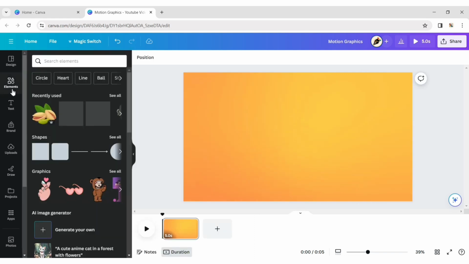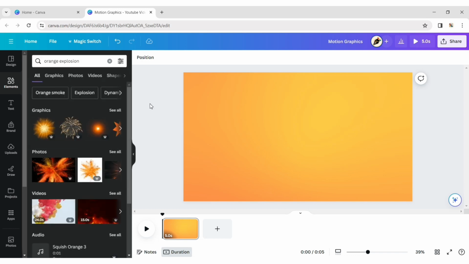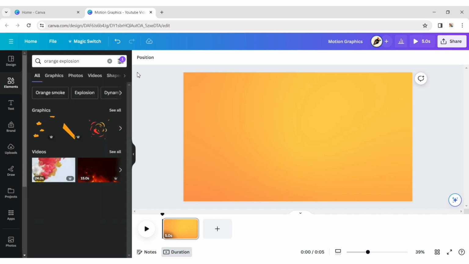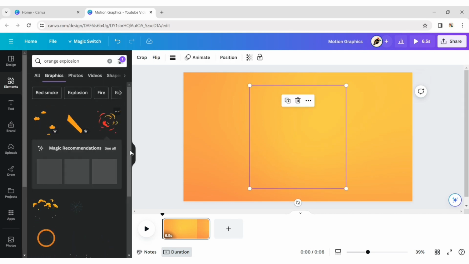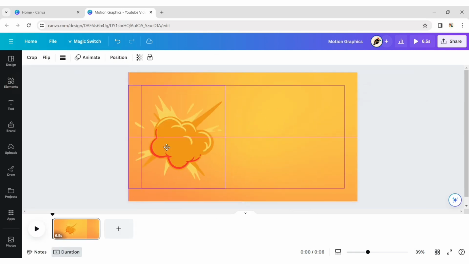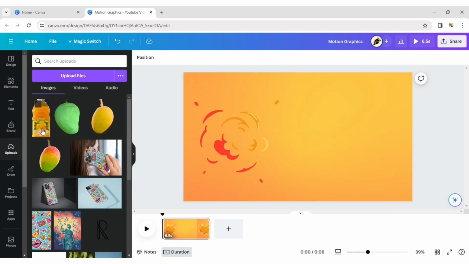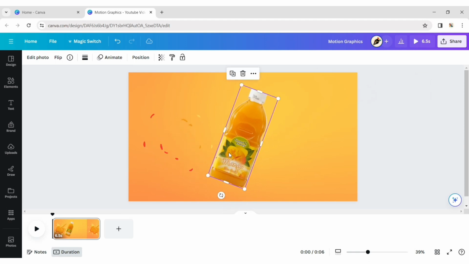Click on the Element tab and type Orange Explosion. Click on Filter and check Animated to get all animation elements. Choose a suitable one. Select the juice bottle, rotate, and place it in front of the animation.